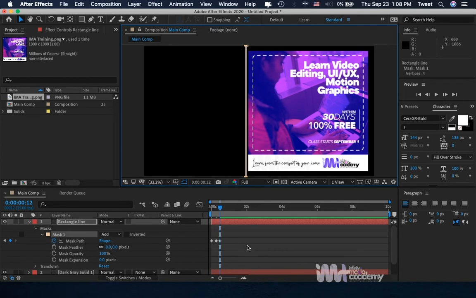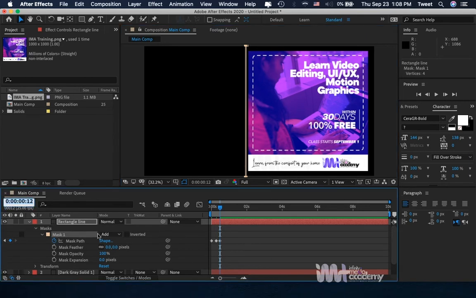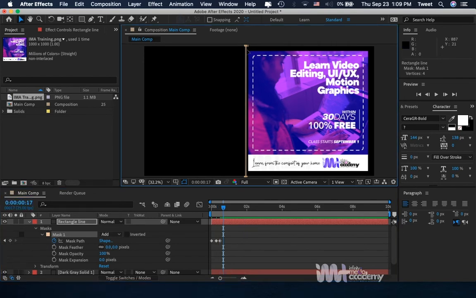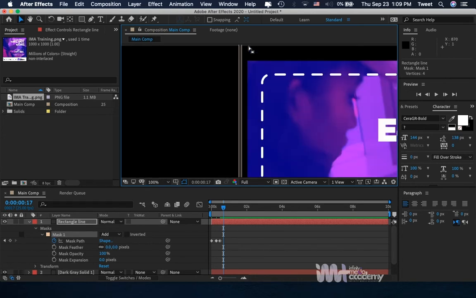Okay, so now at this point I'll go like 5 frames forward also, which is about 17 frames, and I'm also going to select the 2 points that we have up here. So now I'm going to zoom in so we can see clearly.